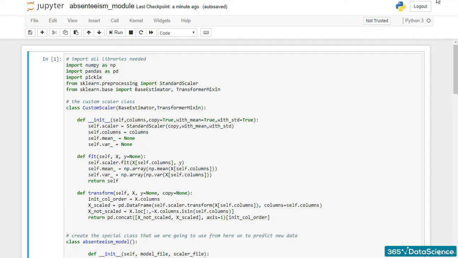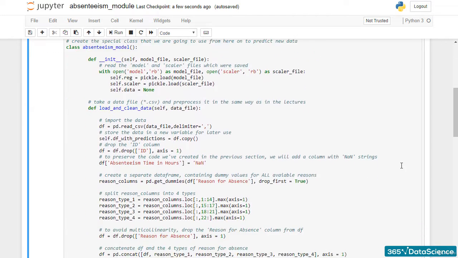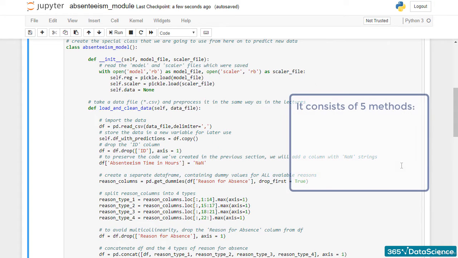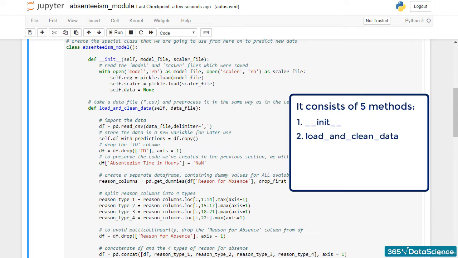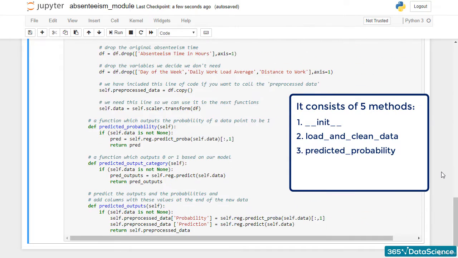So far, so good. Finally, we've got the absenteeism model class. That's the only new chunk of code for you. It consists of 5 methods: init, load and clean data, predicted probability, predicted output category, and predicted outputs.